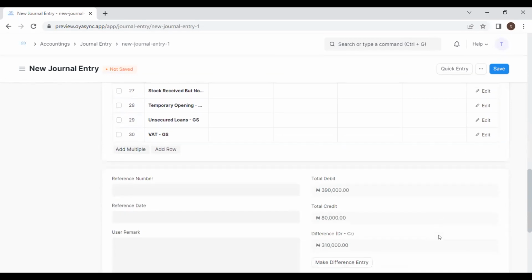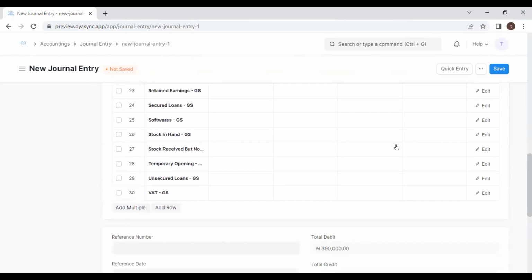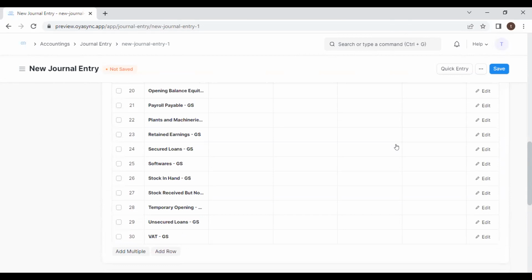Now, this is what I'm saying. You can see the difference: on your debit side now, you have 390. On your credit side, you have just 80,000. So you cannot close this document until both sides are balanced. Now, if you are using your balance sheet, you have all your balance sheet information here. Normally, your balance sheet would have been balanced, and whatever information you put here, the journal entry will be submitted.